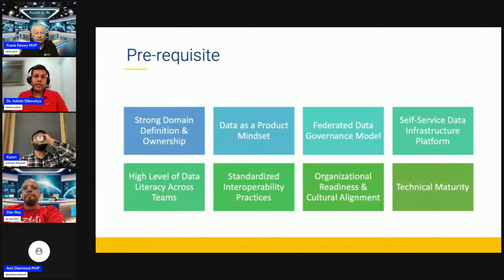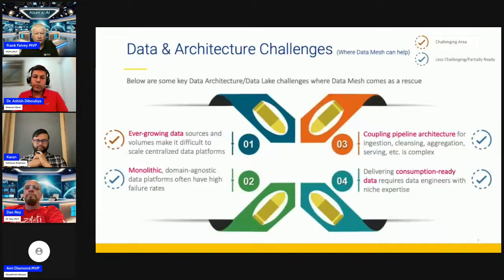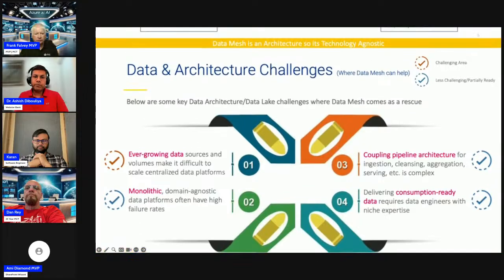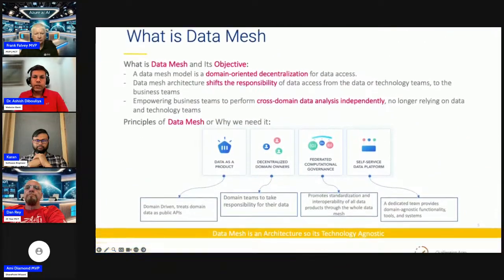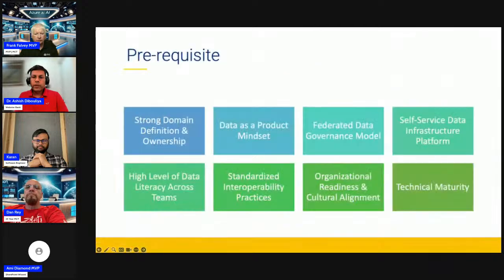Comes next is the federated governance. So governance must be consistent across the domain. Our central team sets the standard, but each domain enforces them, ensuring both flexibility and control. And self-servicing platform, the platform team must provide the reusable tools for data ingestion, data storage, data cataloging, data quality checks. So the domain team can focus on building data products and not the infrastructure.